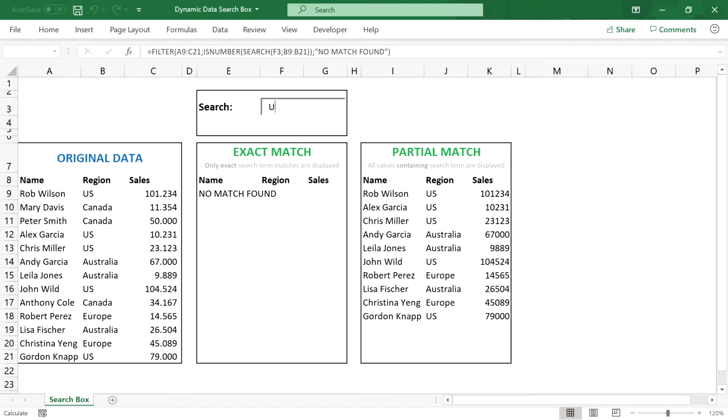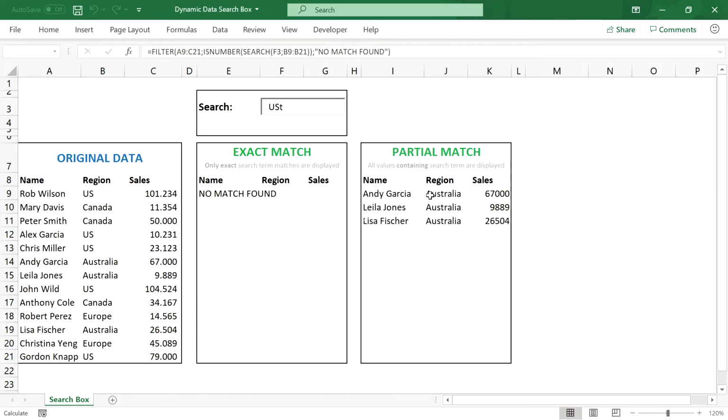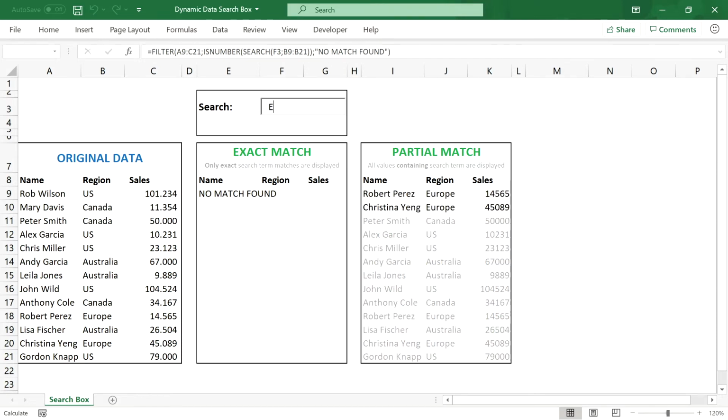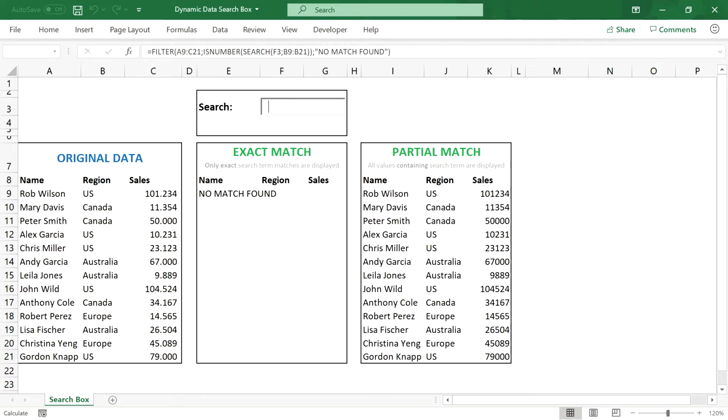A simple U, and that instantly filters down to all rows with a region that contains the character U at some position. It doesn't have to be the beginning. Now, if we add the S, only US and Australia are left because both contain US. And if we add another T, it is only Australia. And the same happens if we enter an E. Only Europe is displayed because no other region has the letter E in it. Amazing. You see, this partial match formula is a big improvement over the exact match formula because we get all relevant results displayed in real time.